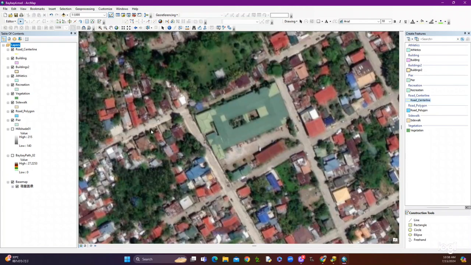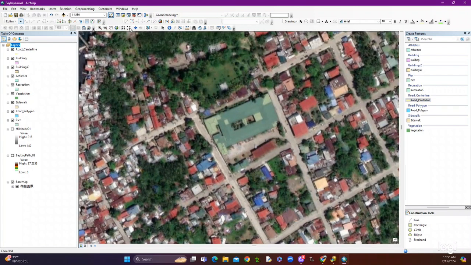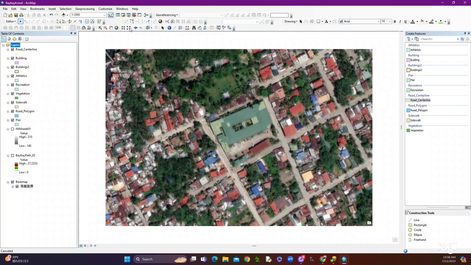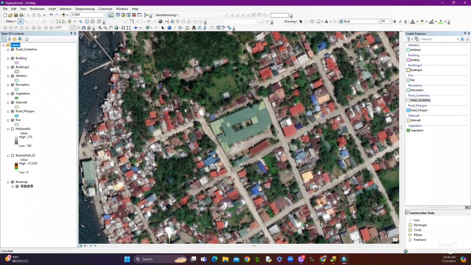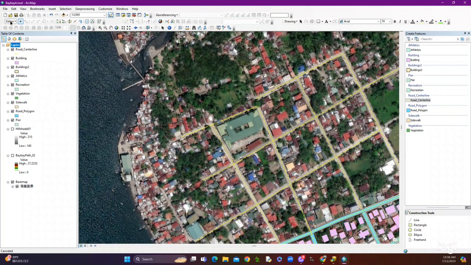Take note that whenever I zoom in very close, the satellite imagery disappears. So I have to work at, I think, a 1 to 1500 scale. So I have drawn many center lines.